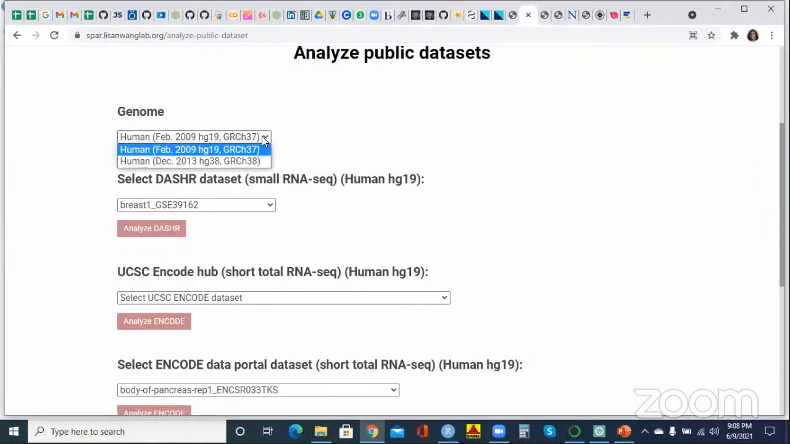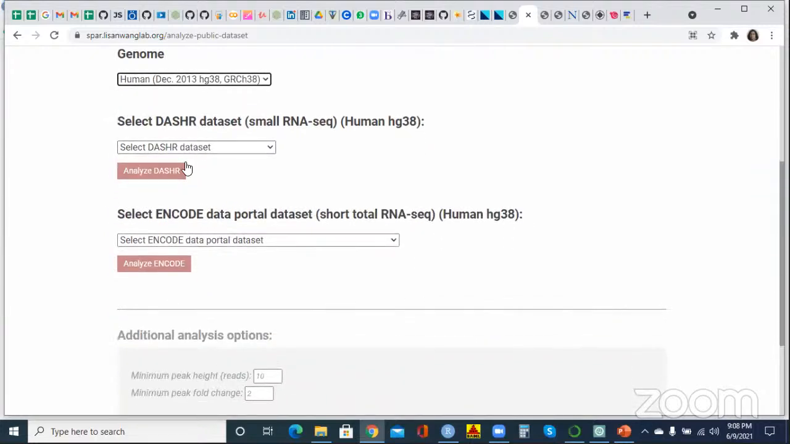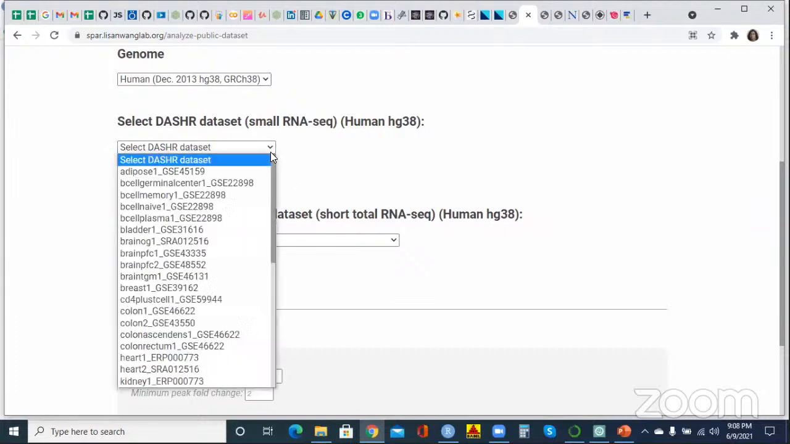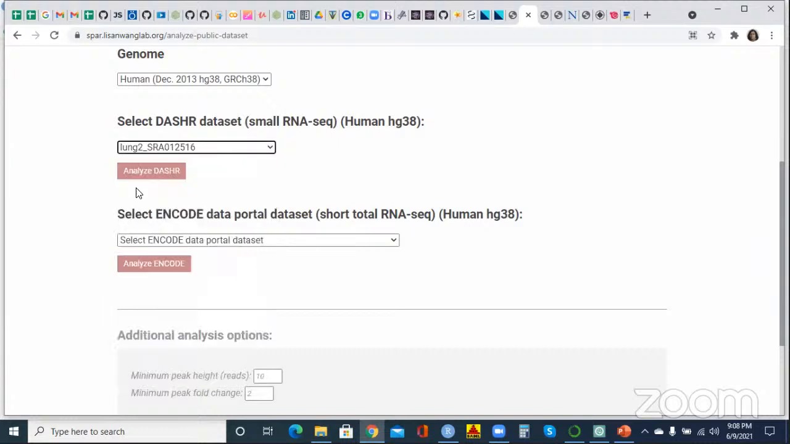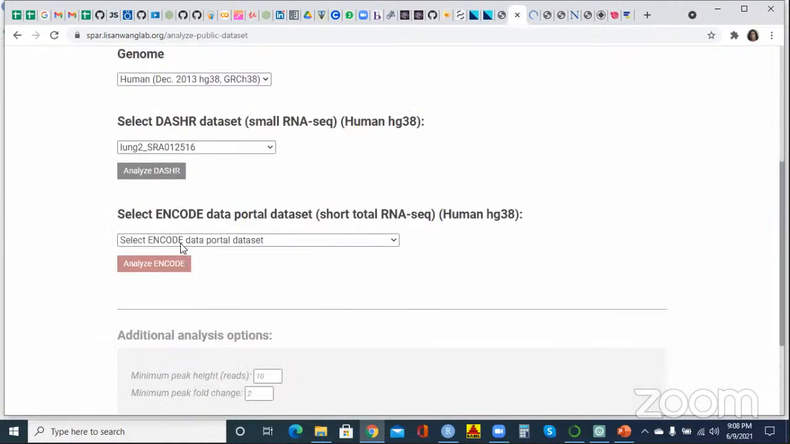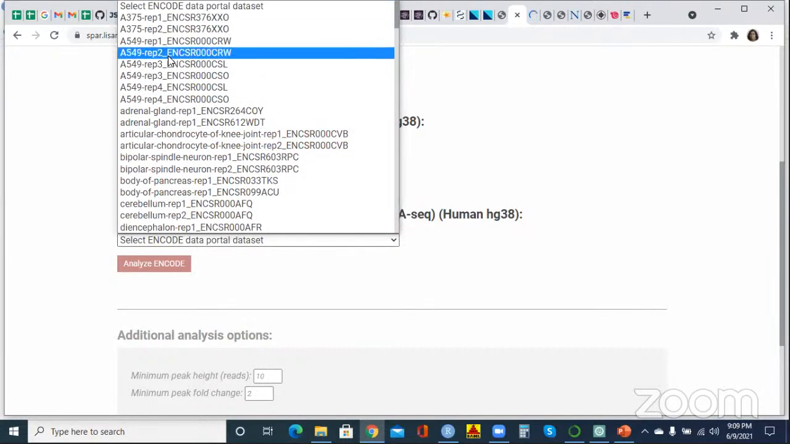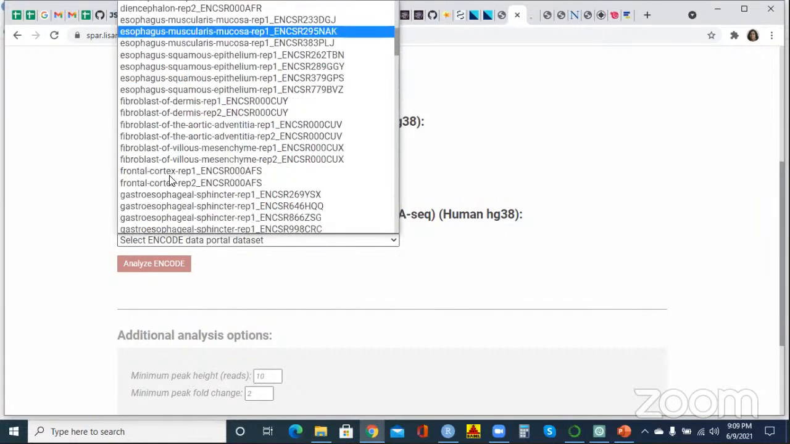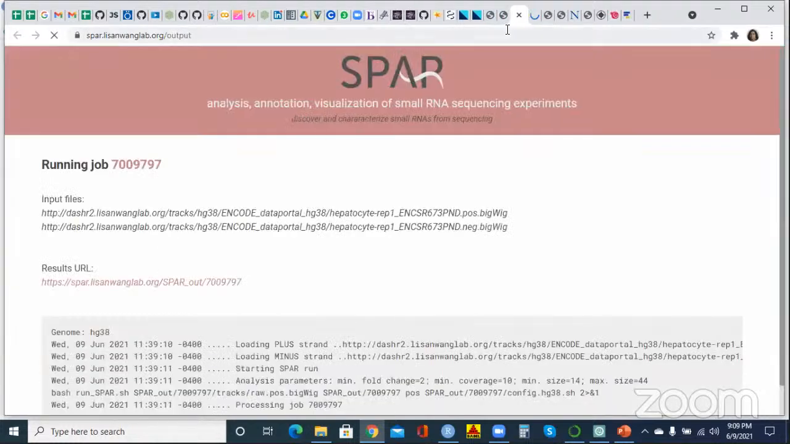So here you can select which particular human reference you would like to use. And from here, there are different kinds of databases. So you have a Dasher data set and you have the ENCODE data set. Here already so many data sets are there. You can select from here and then analyze with Dasher. And from here also you can select whatever data set you want. There are so many data sets over here. Select and then analyze with ENCODE.